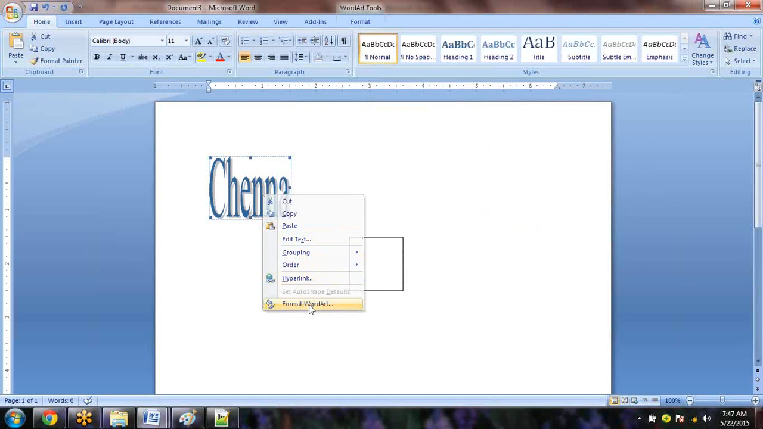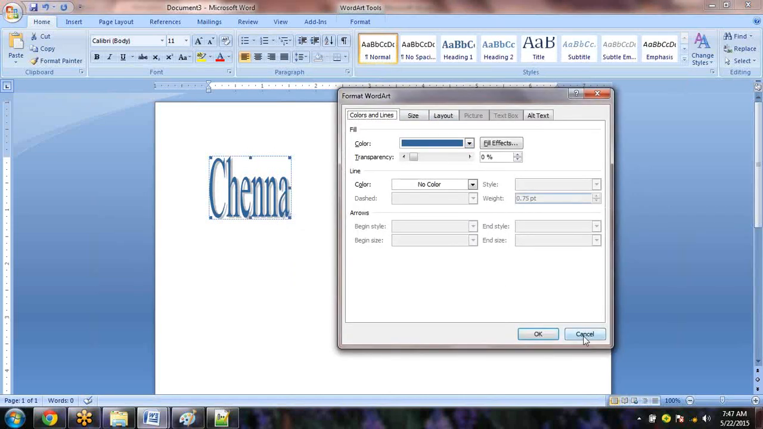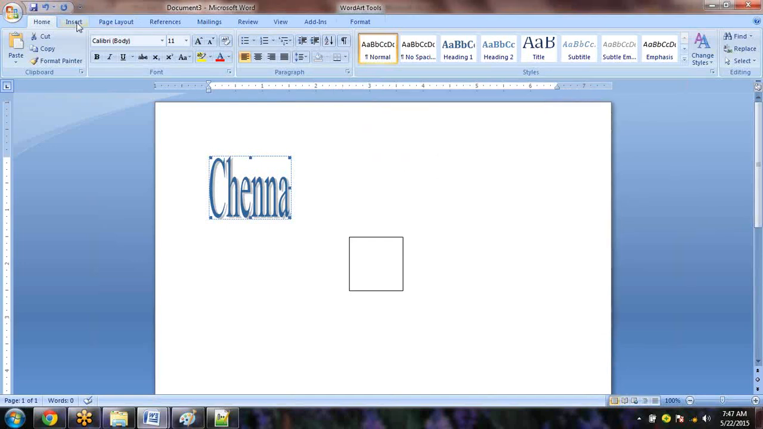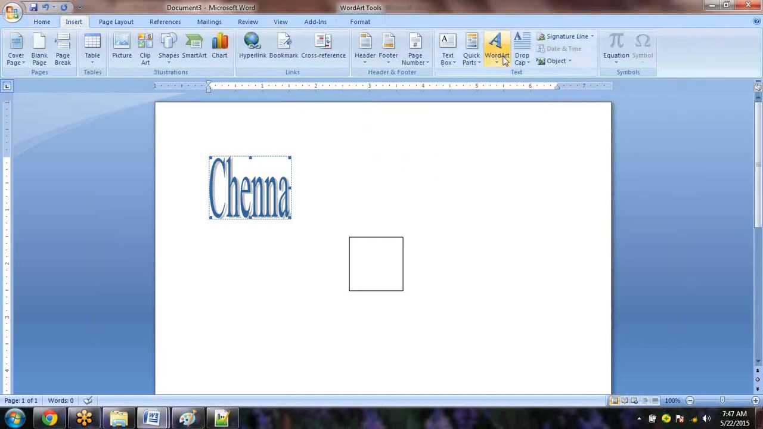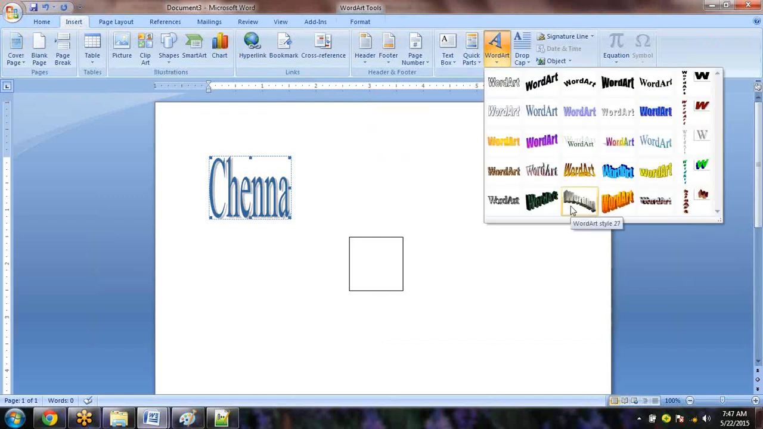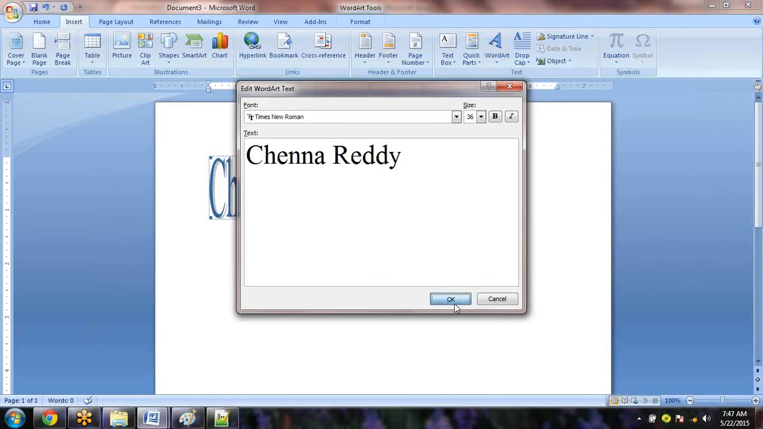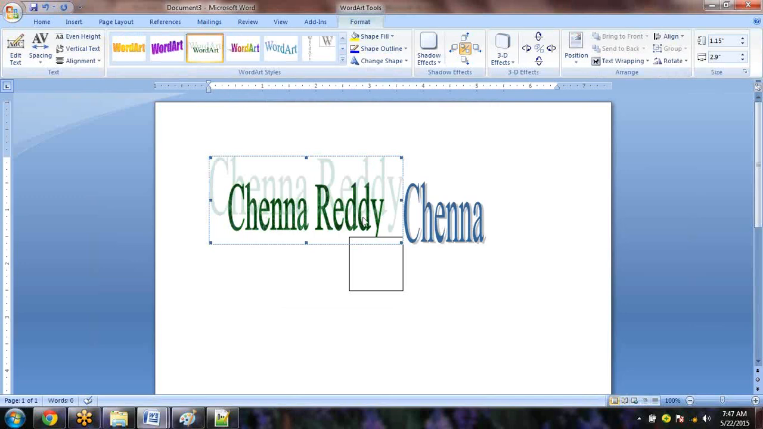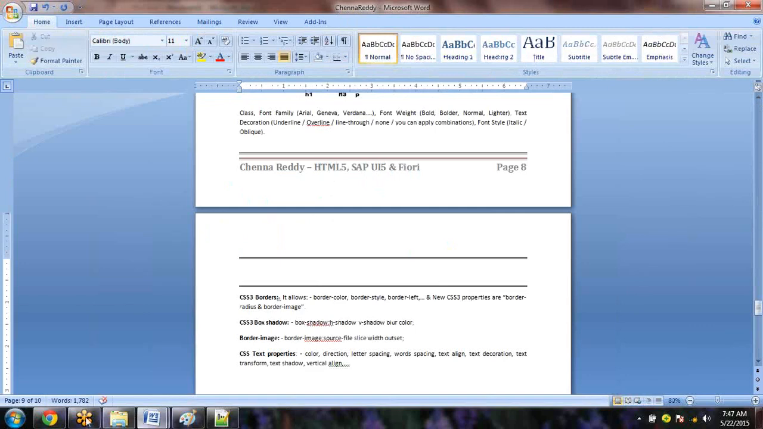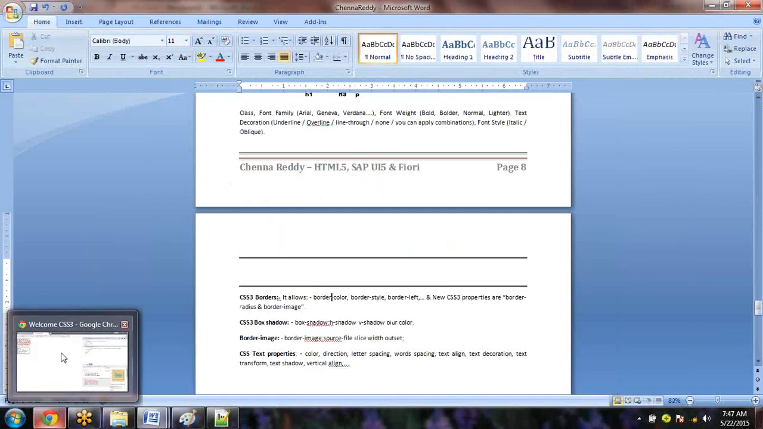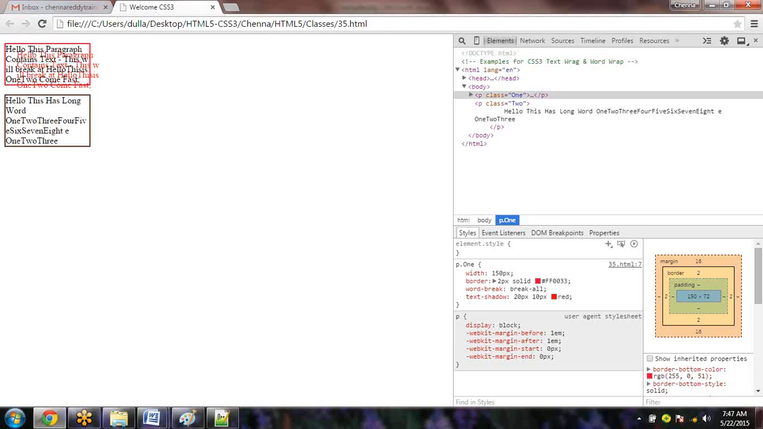Otherwise, I can take the word art which is having the shadow. Insert word art. Look at here. This is having the shadow. Instead of spending the time, you can just look at this one. Directly, I can take this style. So there is a shadow background. Generally, there is a background shadow. The same thing you can achieve here. I type hello in this paragraph. So the same thing is shadowed here, and I applied the red color.